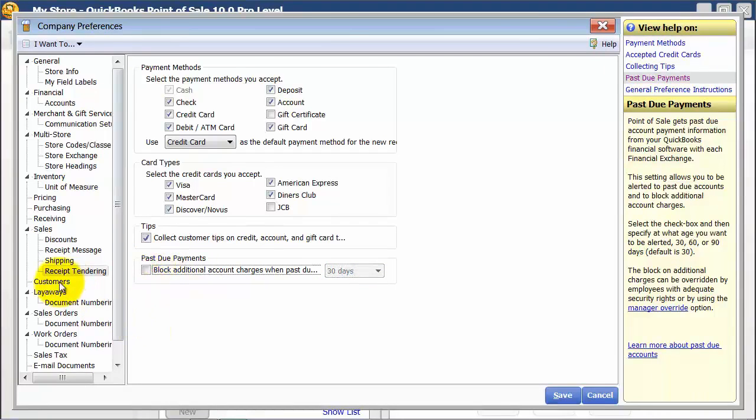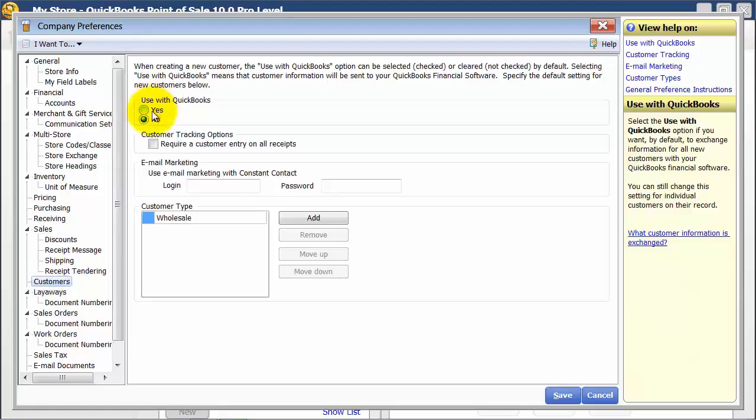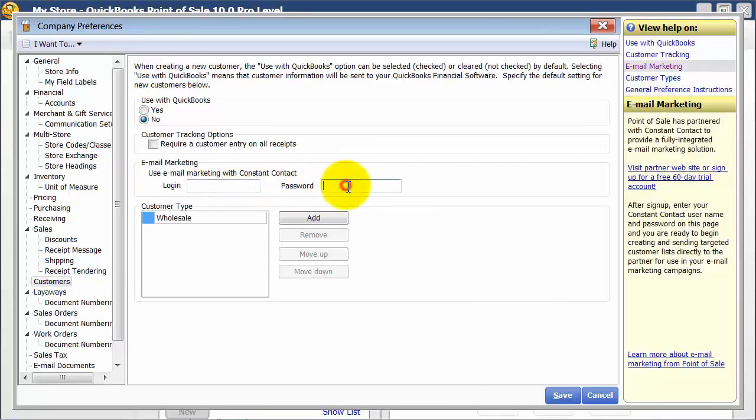Okay. On your customers, do you want to sync them with QuickBooks? You have the option to sync your customer information to QuickBooks. I'm going to keep that as no right now because we haven't set up the link to QuickBooks Financial yet. Do you want to require a customer be entered on all receipts? Also, if you have a Constant Contact account, you can link your QuickBooks point of sale files straight to Constant Contact. This is where you put in your login name and password, so you can do email marketing.